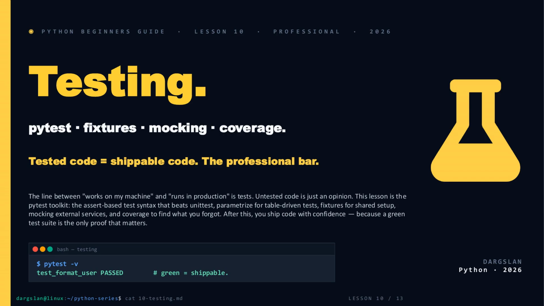Welcome to Lesson 10, the one that separates hobby code from production code. Here's the truth. Untested code is just an opinion. Over the next few slides, we're building your pytest toolkit: assert-based tests, parameterize, fixtures, mocking, and coverage. By the end, you ship with confidence, because a green test suite is the only proof that matters.